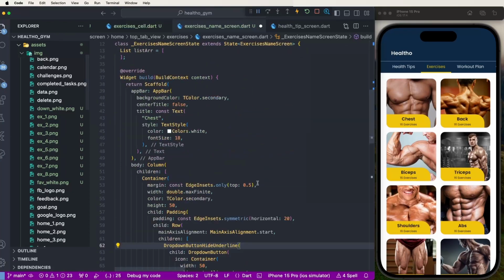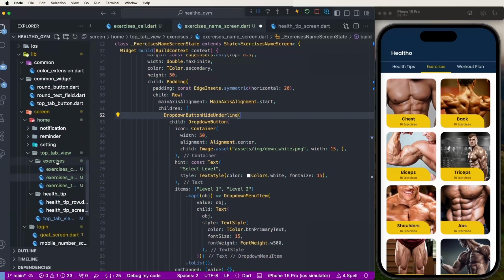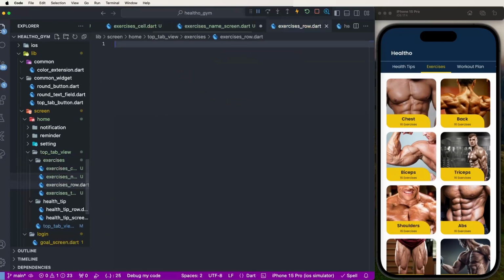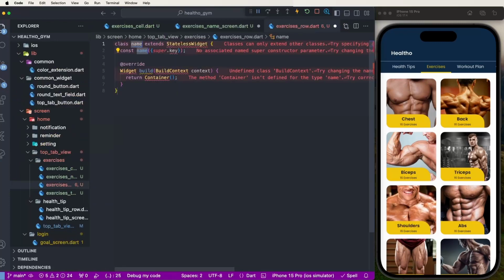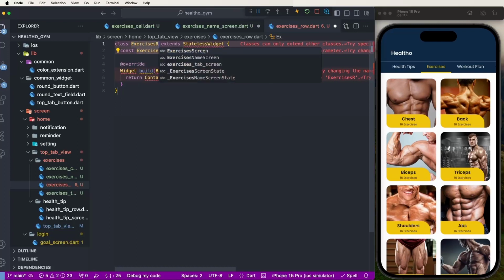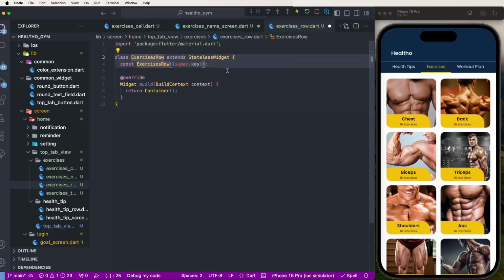Then after I need the exercise row UI. I need to create a new file inside the exercise folder, named exercise_row.dart. Now I need to create a StatelessWidget and give it the name ExerciseRow, and we need to import the material dependency.